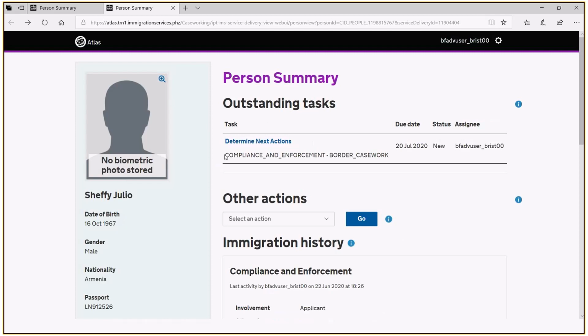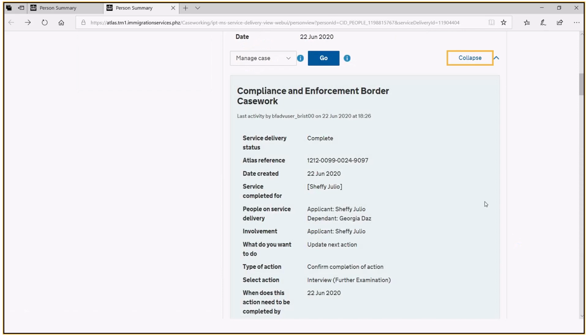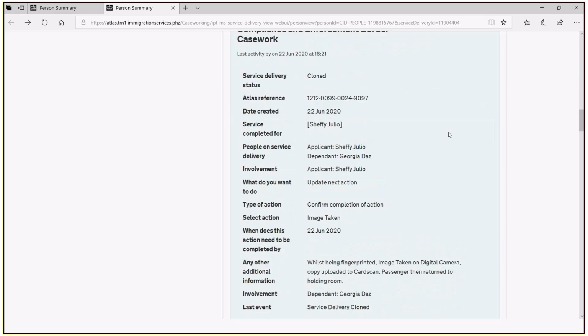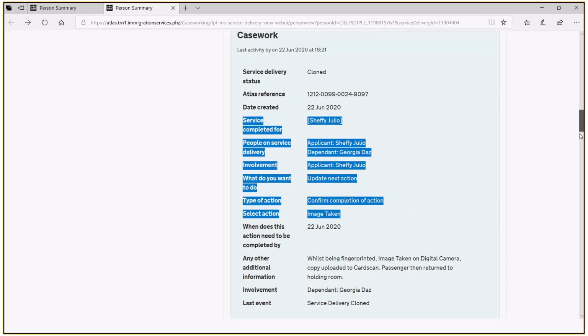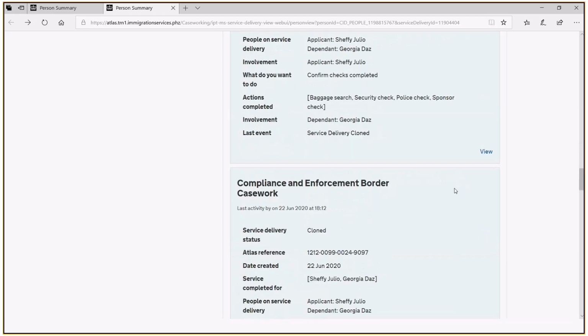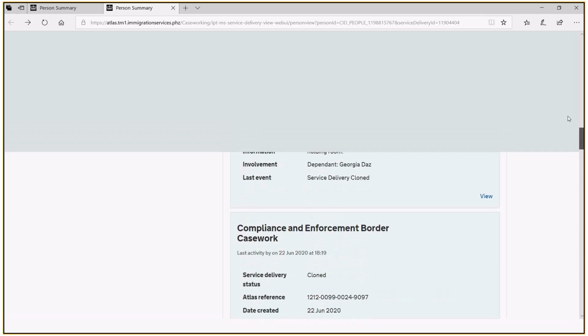We know that we've finished the action because determine next actions appears here. Know the service is completed. There's nothing else I want to add on to the case at the moment from Border Casework. If I press expand, you can see everything we've recorded. So the interview's been recorded here. Before that, we completed the image taken. Before that we completed the fingerprint. So everything we're doing is being recorded chronologically on the system.